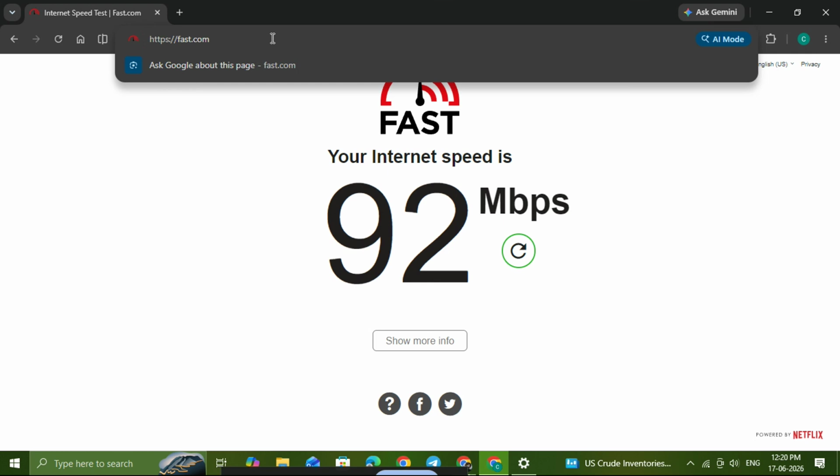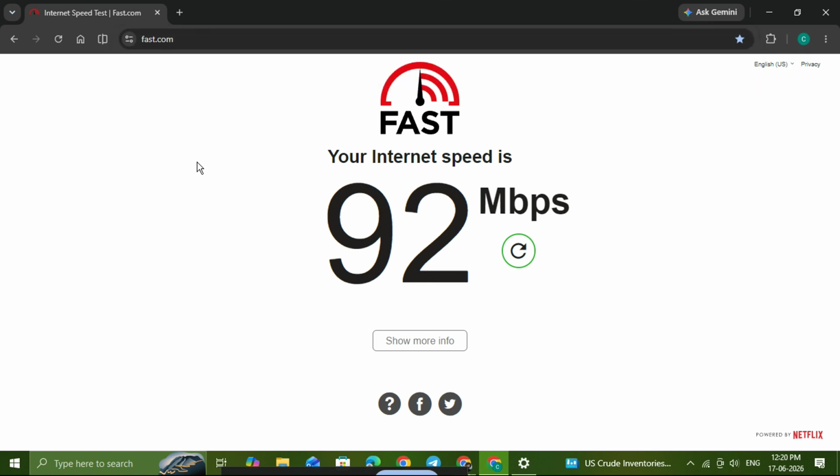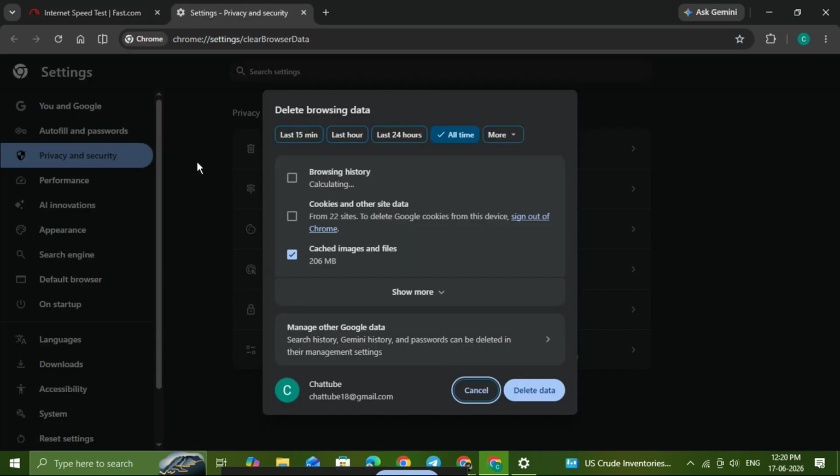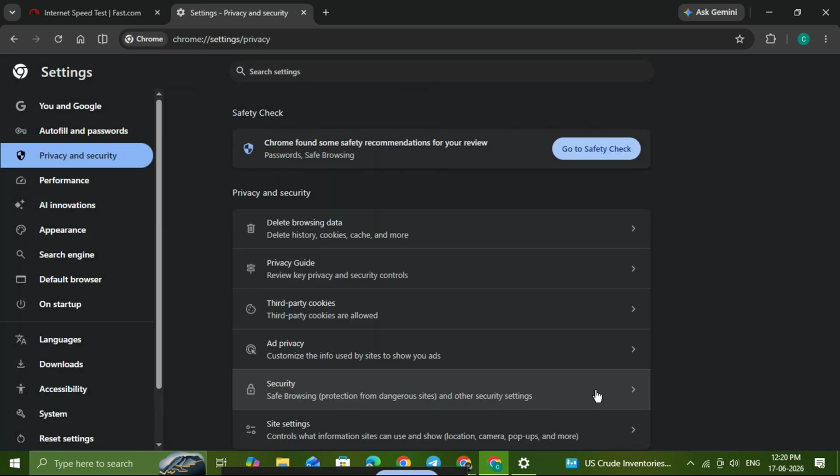Next, clear Chrome's cache and cookies. Open Chrome, then press Ctrl, Shift, and Delete on Windows, or use the equivalent shortcut on Mac. In the clearing menu, make sure you select cookies and other site data, as well as cached images and files. Then, click Delete Data. After that, completely restart Chrome and try visiting the website again. This step often fixes access issues caused by corrupted site data or outdated login sessions.